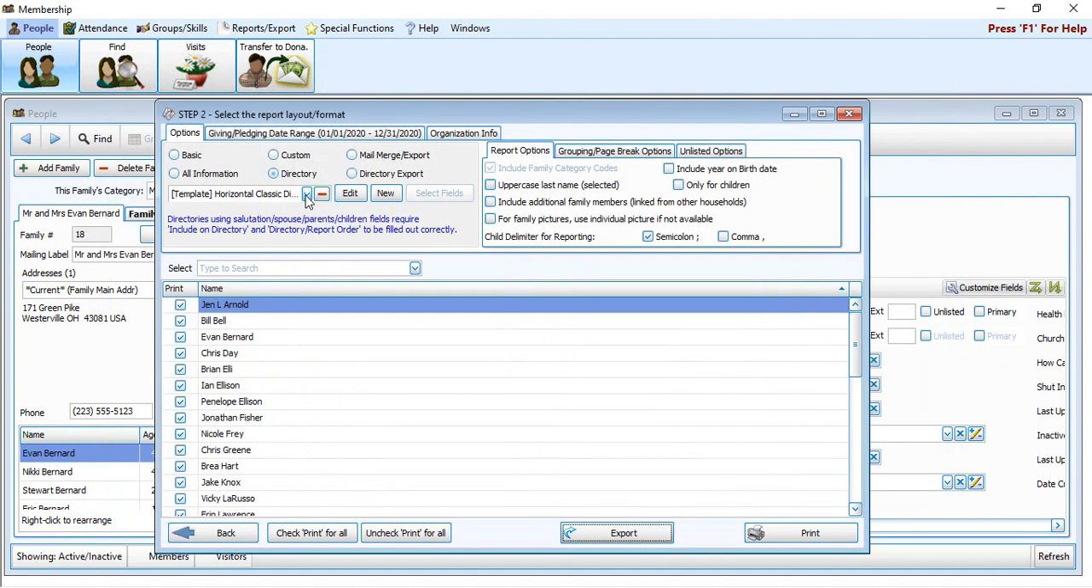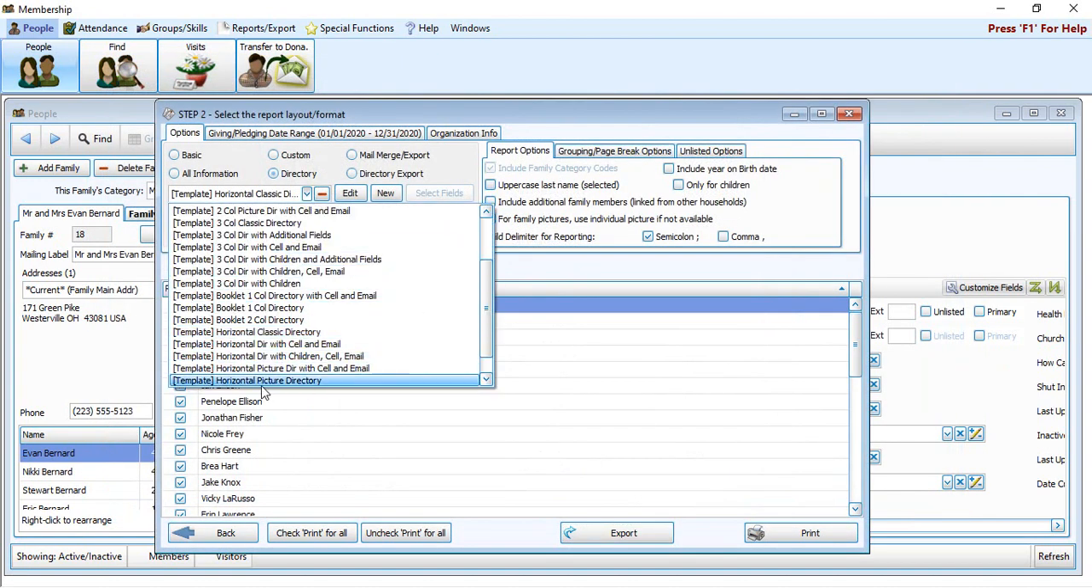We also have some picture directories in here. So anywhere you see the word picture or pictorial, that's going to include a photo. So if you've uploaded a photo onto your records and people, that will automatically pull their picture and then print that on the directory as well.